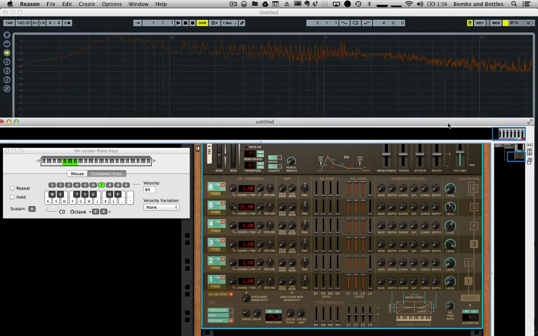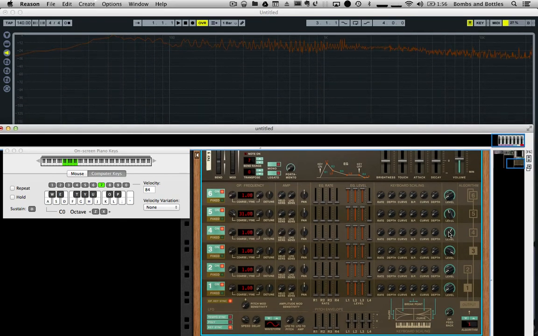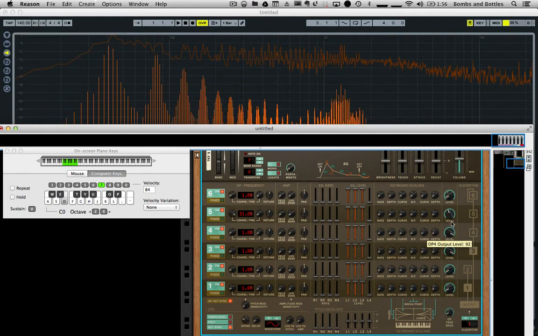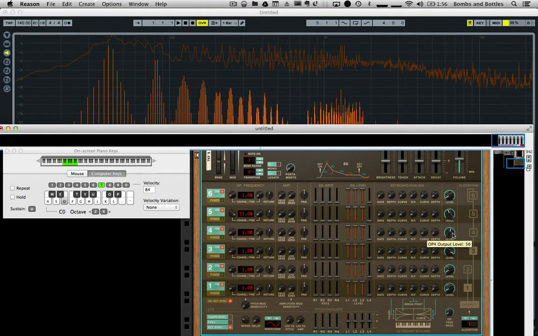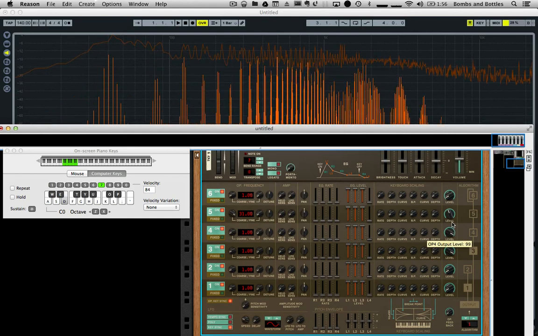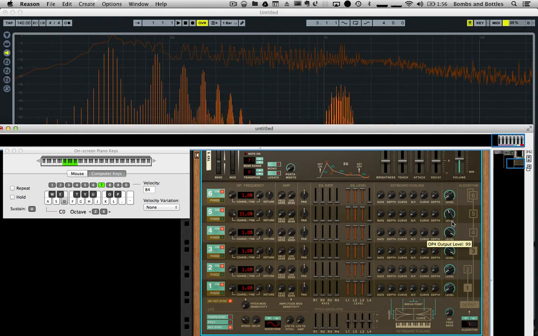So right off the bat, we're already creating some vowel movement, because we have an upper harmonic being FM'd with a lower harmonic and meeting in the middle.